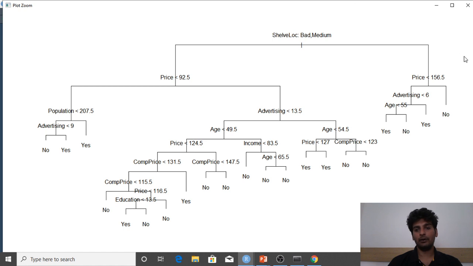Now let me come to the right side of it. So if the shelf location is actually good, then I'll come to the right side of it and I'll check if the price is actually less than 156.5 or it is greater than that. So if it is less than that, then I'll check if the advertising is greater than 6. And if the advertising is greater than 6, then it will be yes. On the other hand, if the advertising is less than 6, then again I'll be on this side and I'll check if the age is less than 55 or greater than 55.